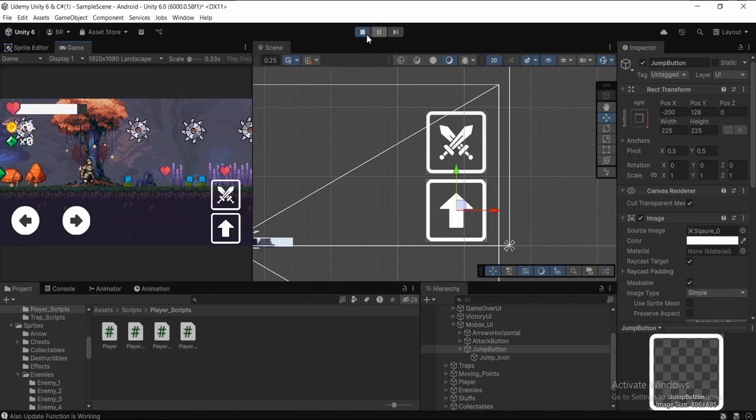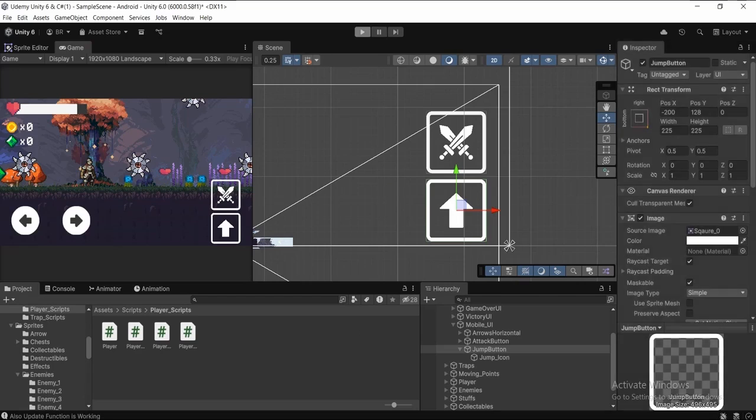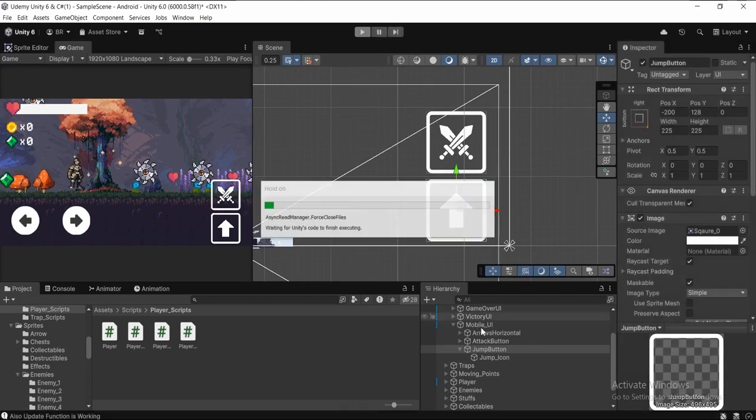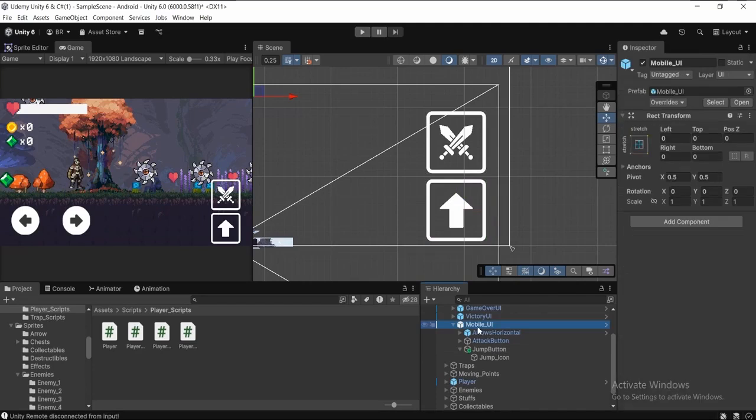So let's get out of play mode, but before we do that, let's move over to our parent game object once again. Move over to inspector, overrides, and then apply all. So the changes we made inside this mobile underscore UI game object underneath our canvas in the hierarchy will be saved to this mobile underscore UI game object in prefab mode as well.